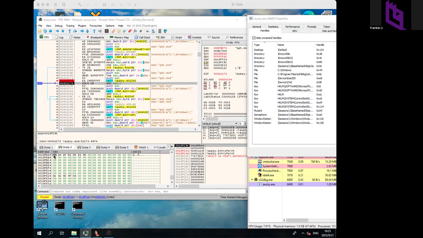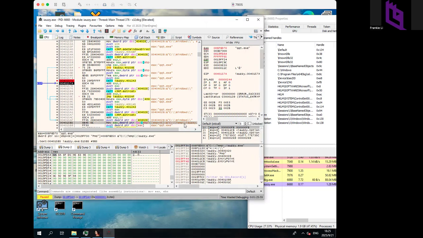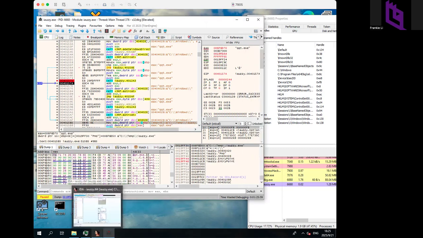It's called 8F. This one is QQT. They are different, okay? But there must be some kind of encryption and decryption operation right there. Now we go to 15D5.